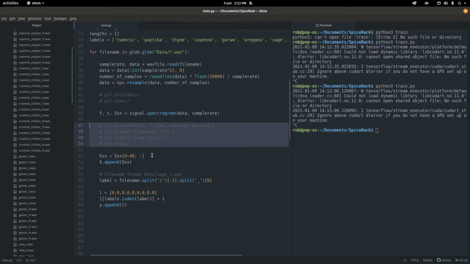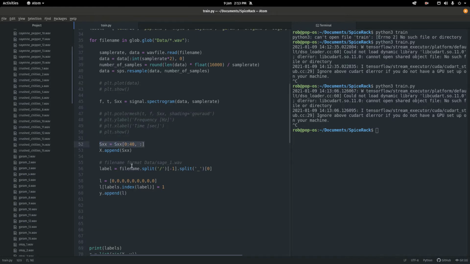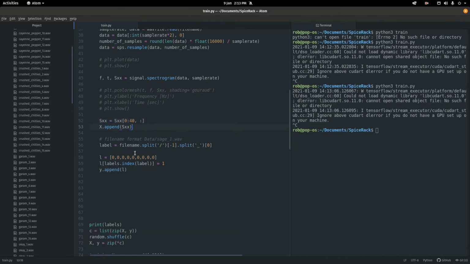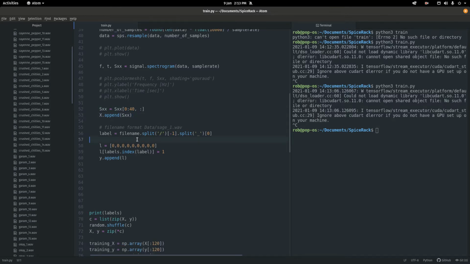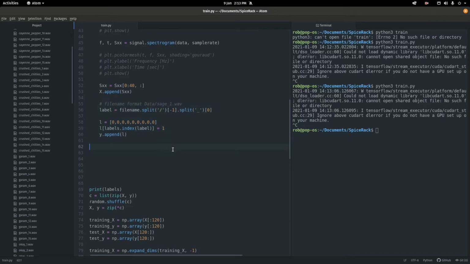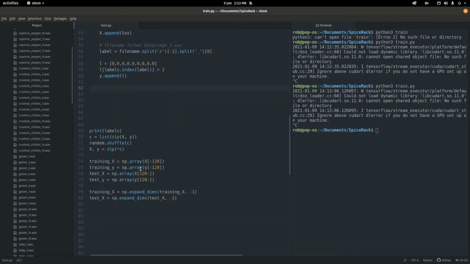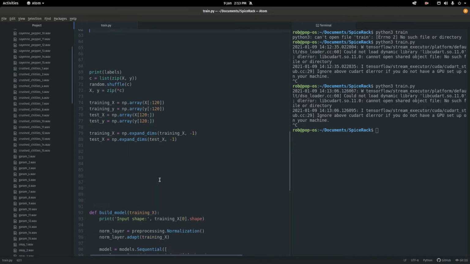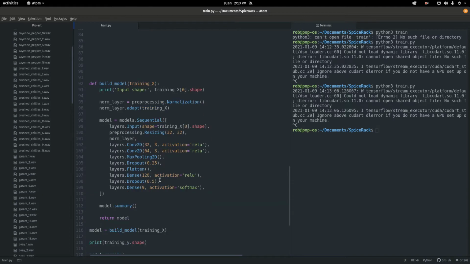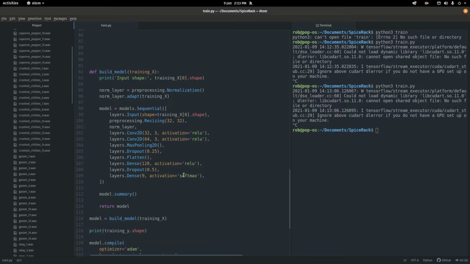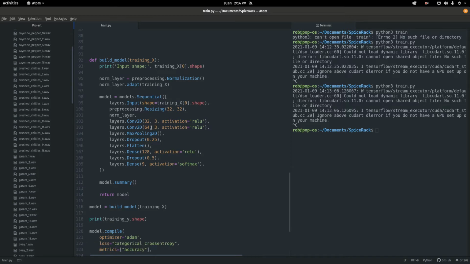Then once we've got that, I'm removing all the high frequencies, just keeping the low ones, because there was nothing in the high frequencies, appending it to my list of training data, and then adding the label in. I can then shuffle the data and split it into training and test sets. And the key bit here is that because a spectrogram is basically an image, we can use an image classification model, so a convolutional neural network.